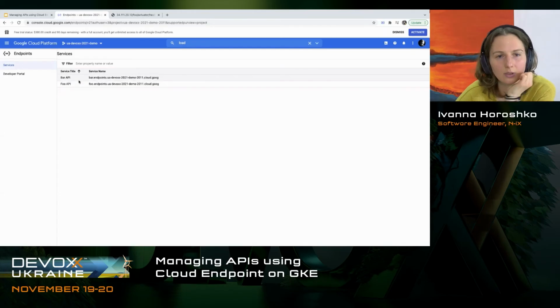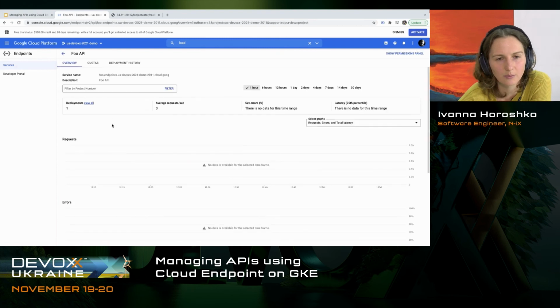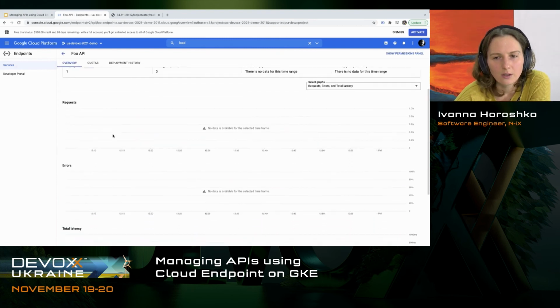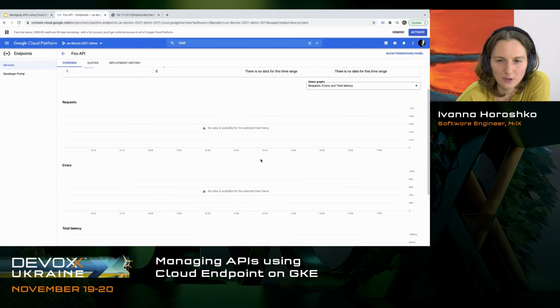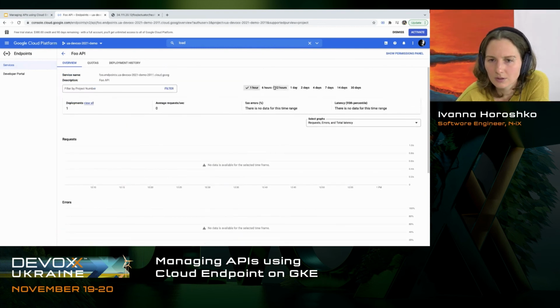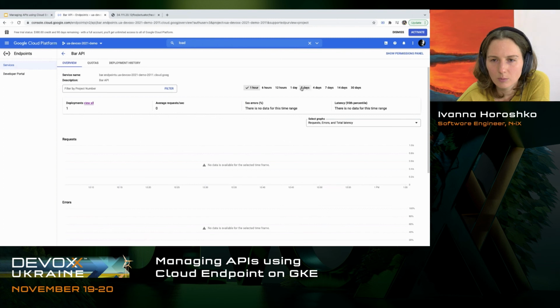And here are two services that I have deployed. You can open any of them. You can see that their names are taken from the OpenAPIs I mentioned. Here you have some diagrams where you can see statistics. Well, I wasn't using those services before the demo, that's why I have no data available. Maybe I'll get something. No, let's try a different one. I was doing some testing yesterday, so I was kind of hoping it would show here, but maybe not.